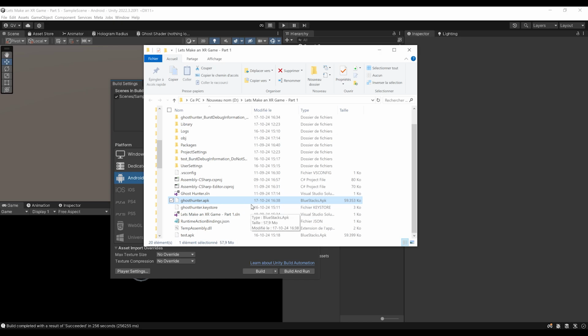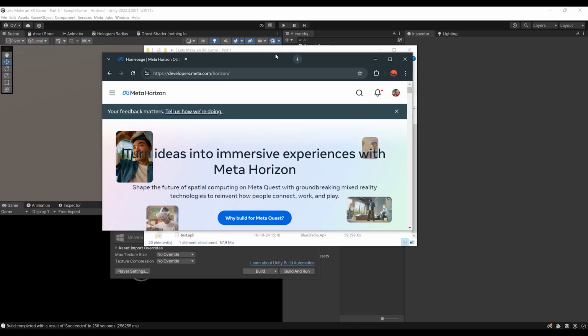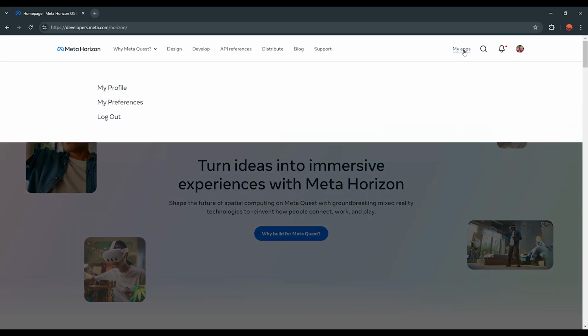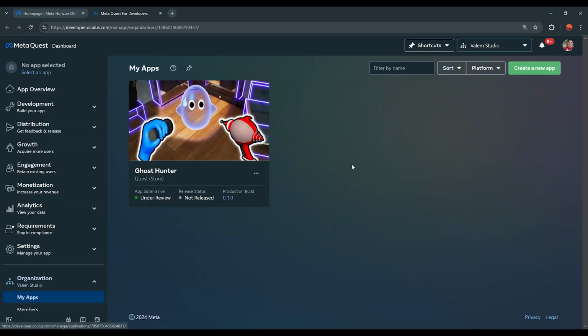Okay, so now how do we push this beauty into the Meta Store? Let me show you. So the first thing is to go here to the developer.meta.com website. You need, of course, to create an account for yourself. And once signed in, you can click on My Apps. There you go, this will send you here to the Meta Quest dashboard that will contain all of the applications that you've previously pushed on the store. Now, as you can see, I've already done a push of this application right here to prepare this tutorial.